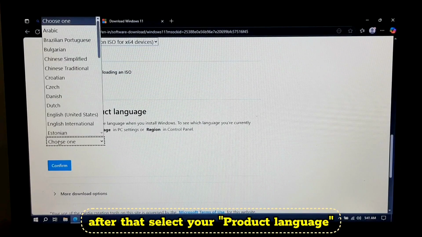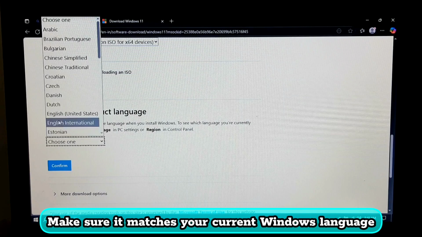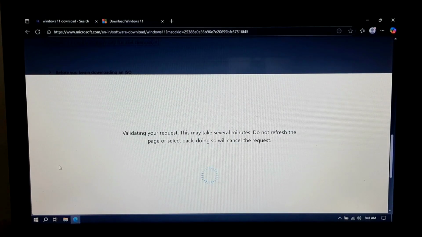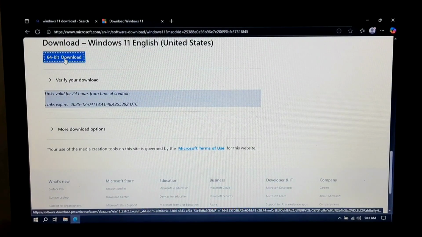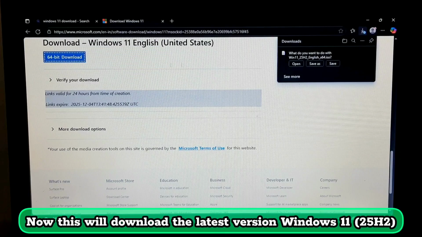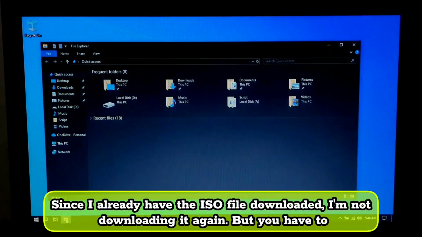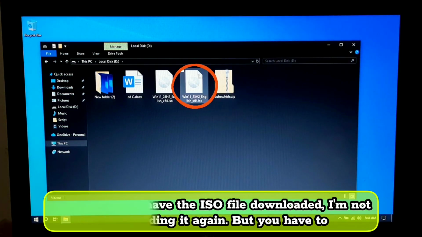After that, select your product language. Make sure it matches your current Windows language. Now click 64-bit download. Now this will download the latest version Windows 11 25H2. Since I already have the ISO file downloaded, I am not downloading it again, but you have to.